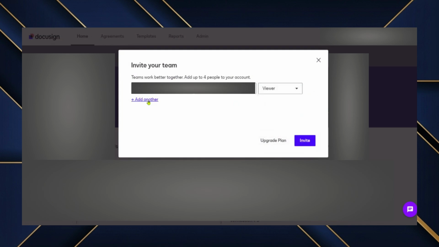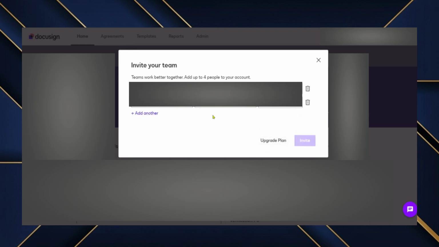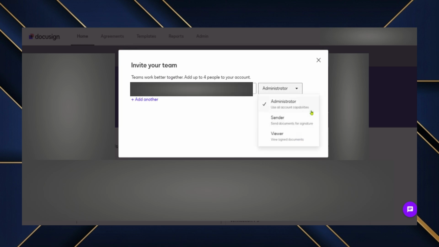Each member will need to accept the invite before gaining access, so it's important to ensure emails are correct. DocuSign Rooms is designed for collaboration, but permissions and roles should be assigned carefully to control who can view or edit documents. You can also manage access levels later if needed, which adds flexibility for growing teams.